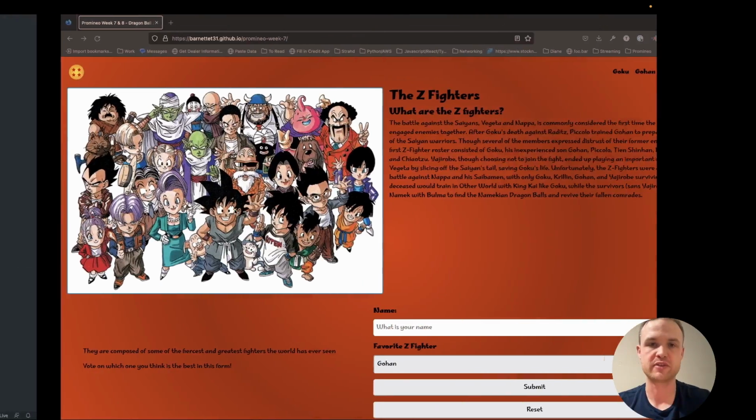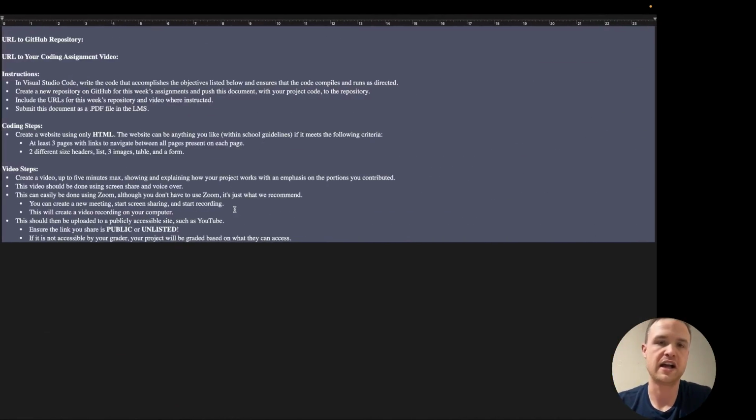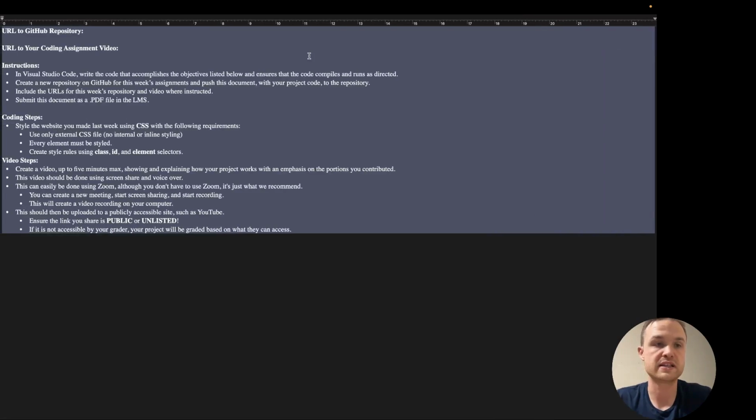But if we take a look at week 7, our task was to create a website using only HTML. The website can be anything you like if it meets the following criteria: at least 3 pages with links to navigate between all pages, 2 different size headers, list, 3 images, table, and a form. And then week 8 was essentially use only external CSS. Every element must be styled, and create style rules using class, ID, and element selectors.